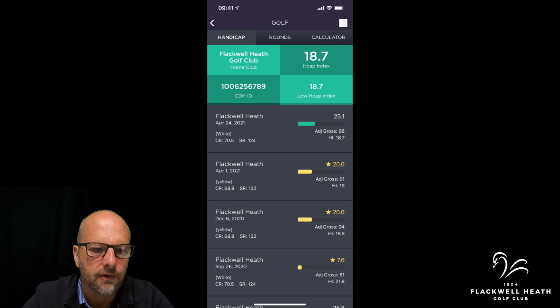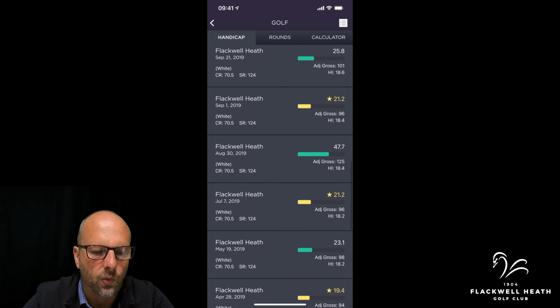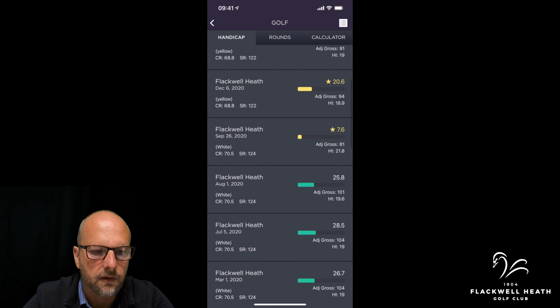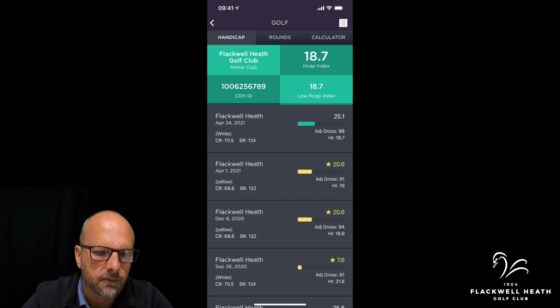You will notice that there are yellow rounds and there are green rounds. The yellow rounds are the rounds that are counting towards your current index. So if you're wondering why you are where you currently are, you'll see it in there. You'll also see I've put a couple of general play ones in, and we'll talk about that later. But that is really good in terms of being able to see which of the rounds are actually counting against your current handicap index.